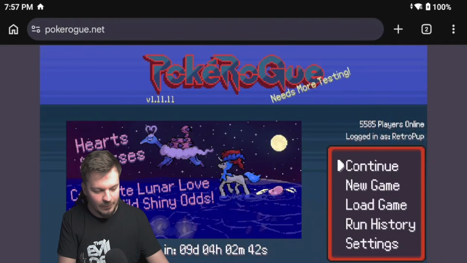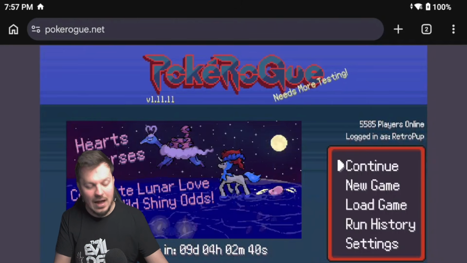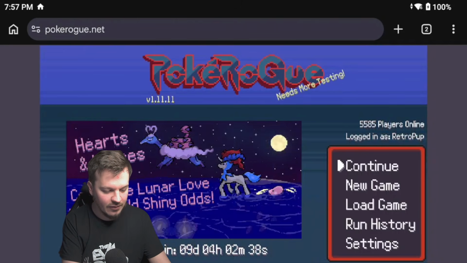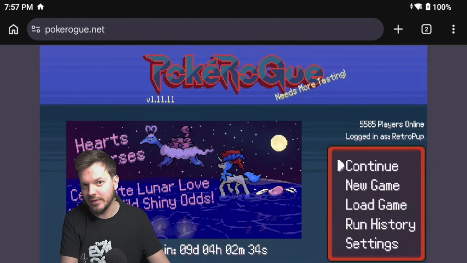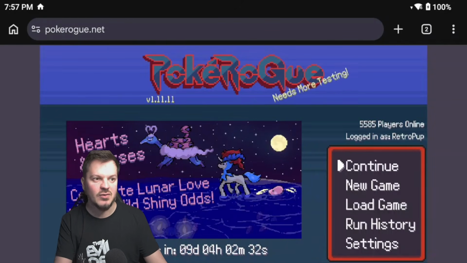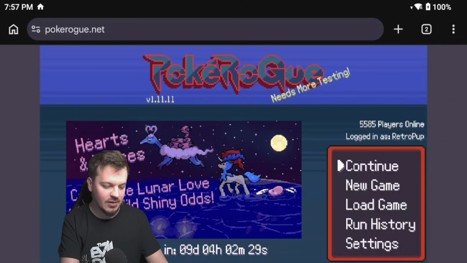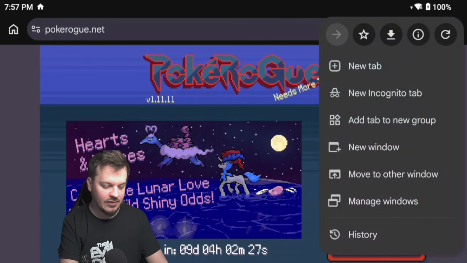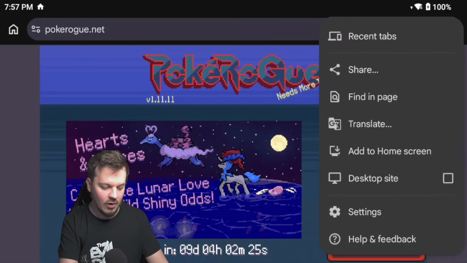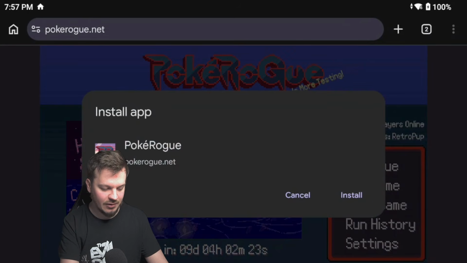When you load it up, it'll ask you to make an account. I'm already logged in. Once you've done that, you'll see this screen. We want to get rid of this ugly browser bar at the top, so we're going to download this as a web app. To do that, we press these three dots, add it to the home screen, and then click install.